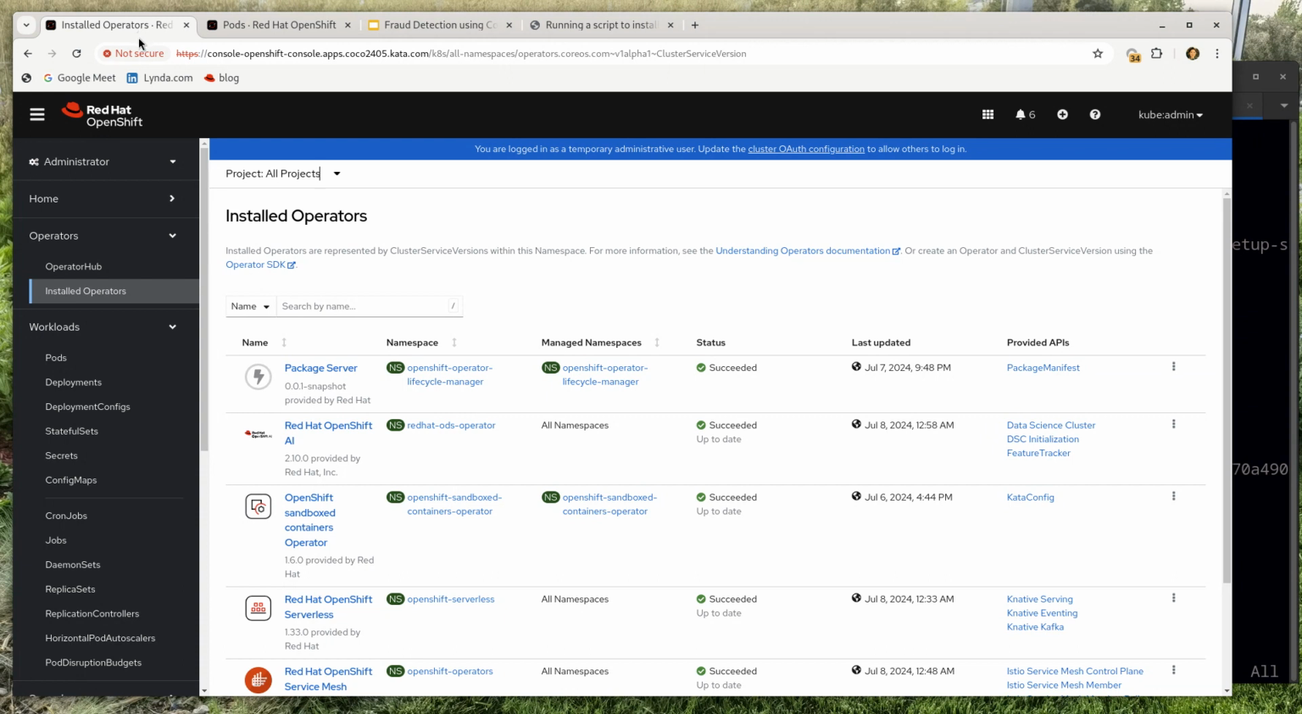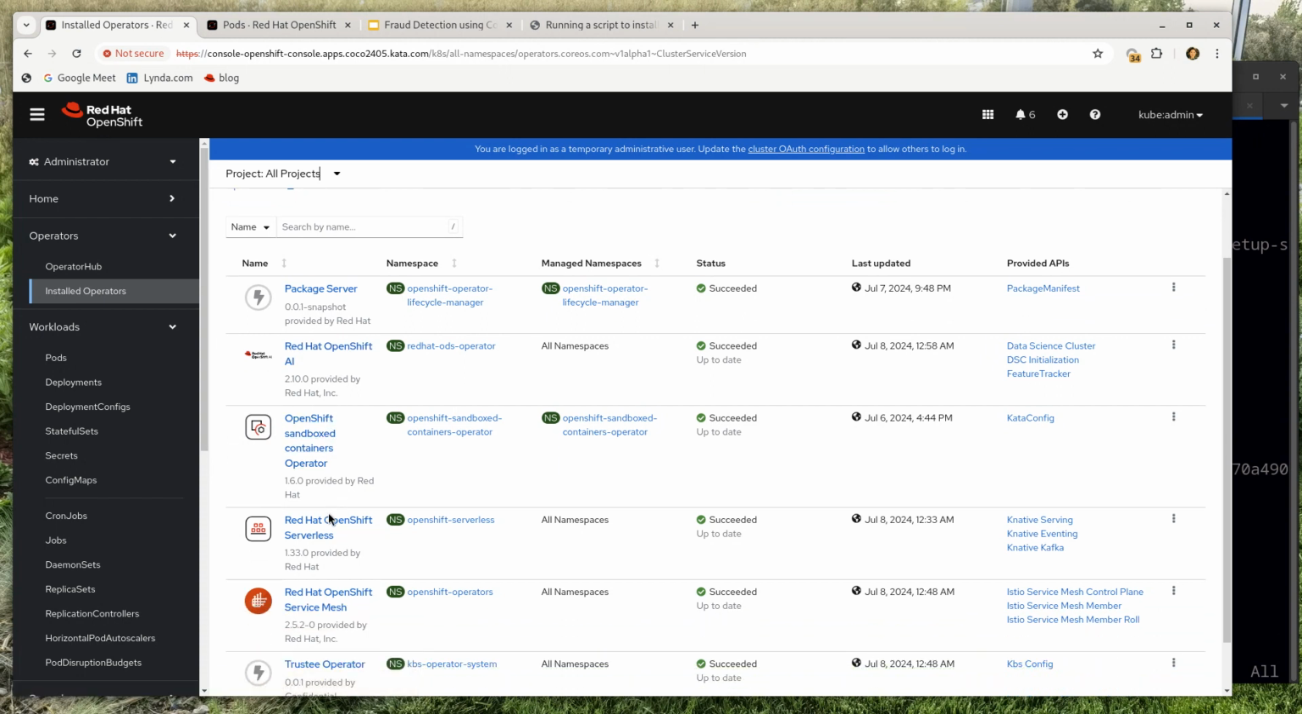After we log in to the OpenShift web console, you can see the operators we have installed, including OpenShift AI, OpenShift sandboxed containers, Red Hat OpenShift Serverless and Service Mesh, and the Trustee operator. After all these operators are installed and configured, let's open the OpenShift AI web console. Let's click it from here. The OpenShift AI page is loading.